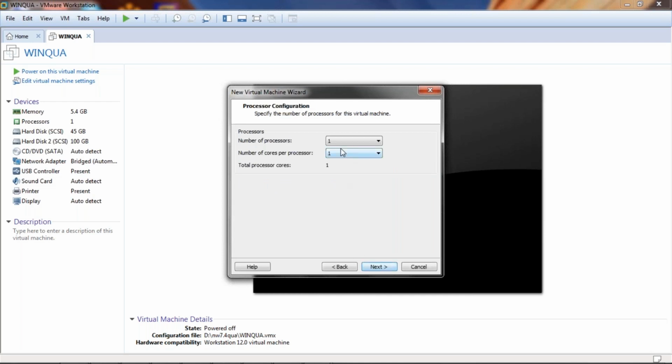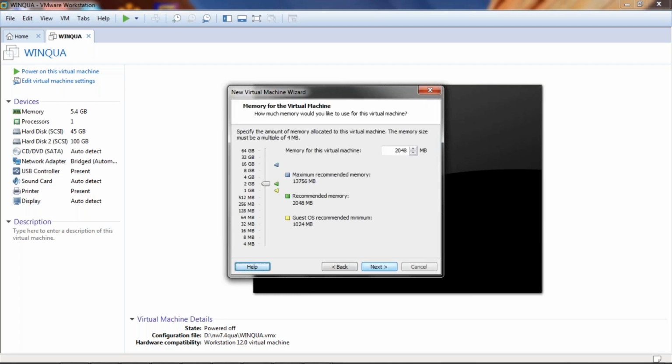Keep the same configuration. Here, number of processors: we'll take one processor and two cores. It's a 5 core machine, so I take one processor and two cores. Now here the main part is a very critical part. Here, whatever RAM you have, assign accordingly.